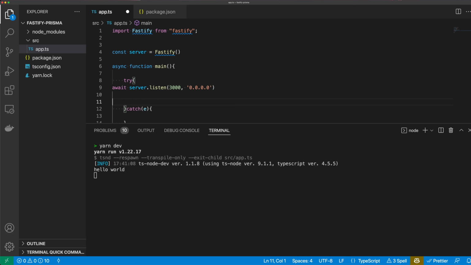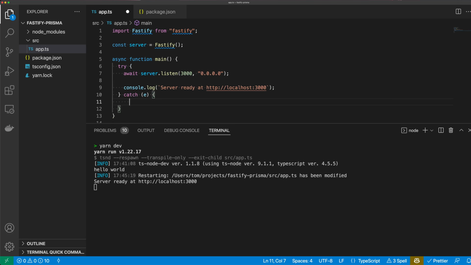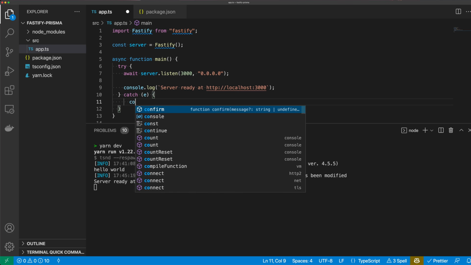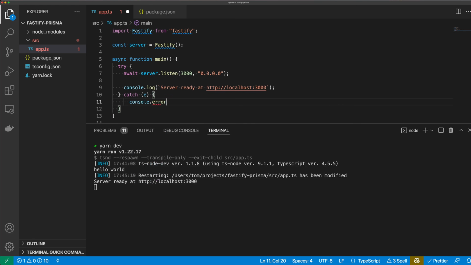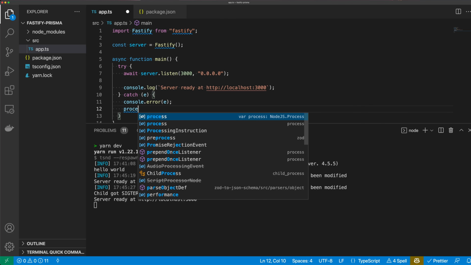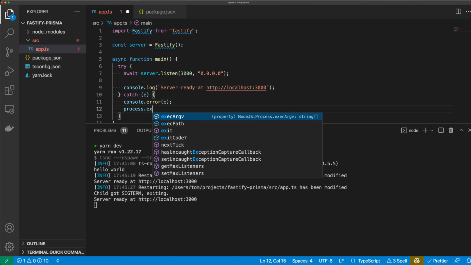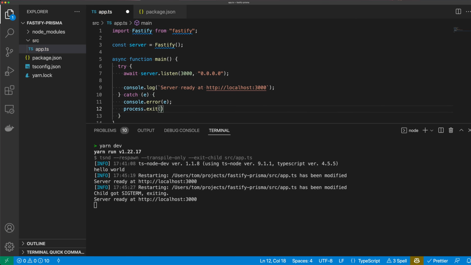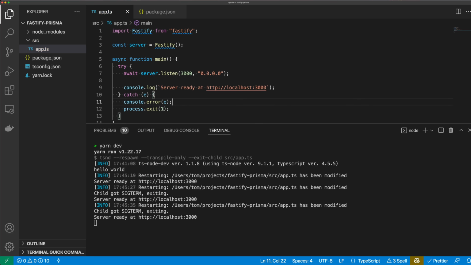And then finally, I just want to say console.log server ready at http://localhost:3000. But if we can't start the server, I want to say console.error, and I'm just going to log out our error. And then I'm going to exit the process with process.exit. And I'm going to exit with a process code of 1, which means that we exited with a failure.